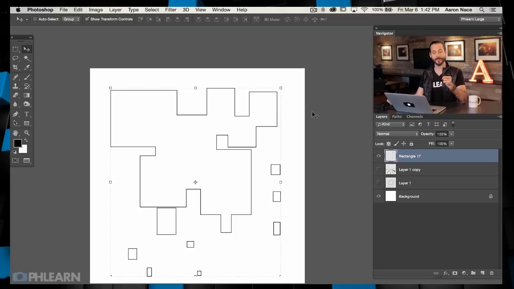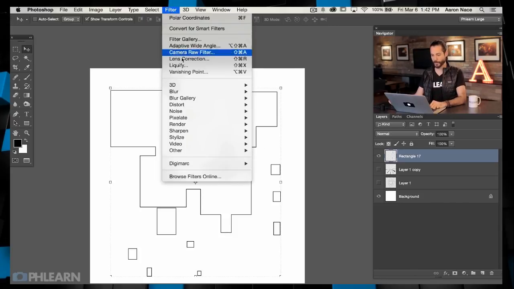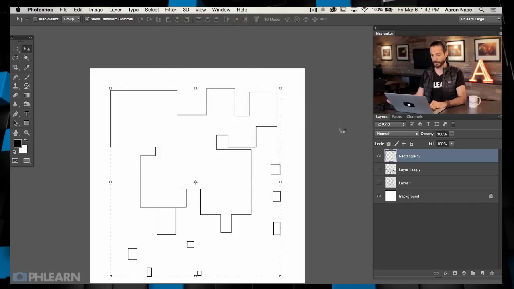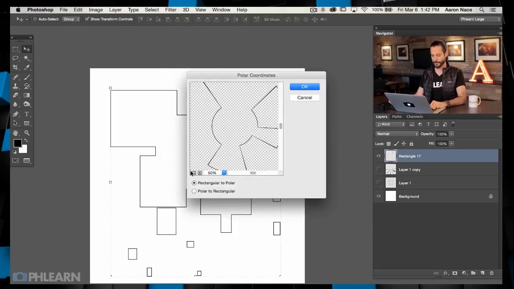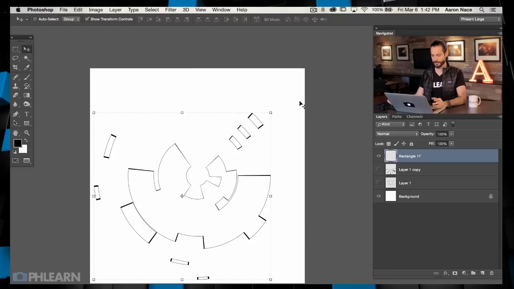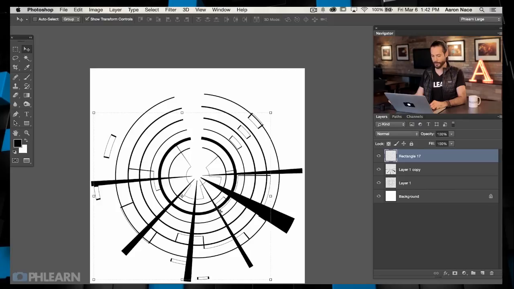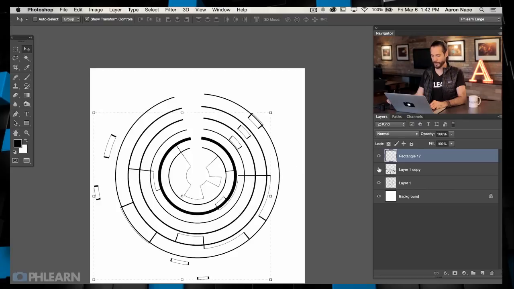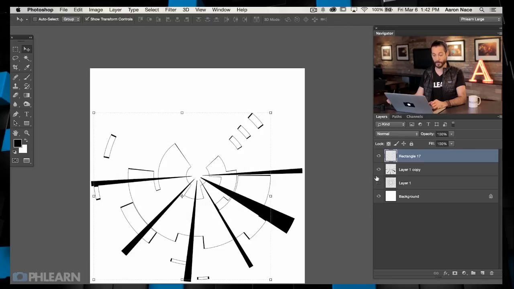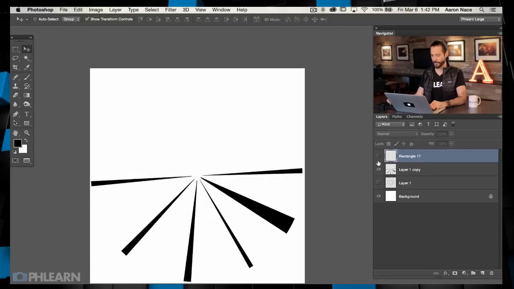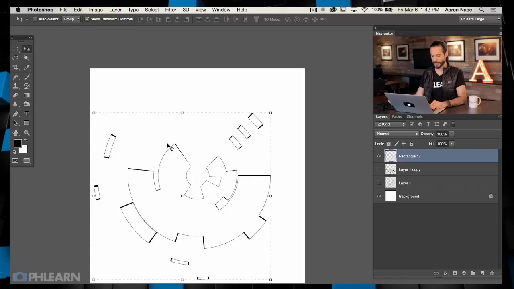Well, let's go ahead and see what it looks like when we run it through our filter. So let's go to Filter, Distort, and Polar Coordinates. And there we go. That looks a lot cooler, right? It looks totally Star Wars. And notice how these are all going on the very same point here. So if I wanted to size these things or take them around, you can see they all have the same center.